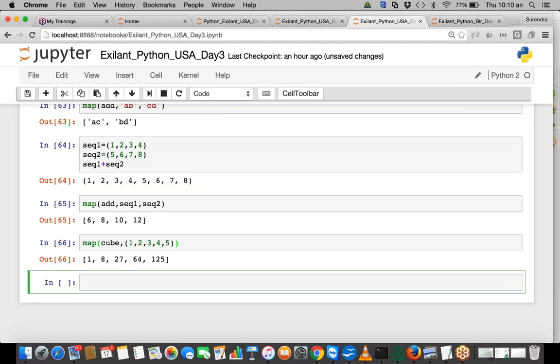I told you in the beginning itself that in the map case you need a minimum of one sequence and there is no maximum limit. Whereas in the case of filter, yes, we have only two parameters: one is a function and another is a sequence. In the map case it is not like that. Whether it is map or filter, the first parameter is a function.